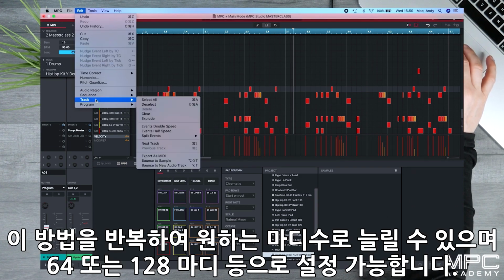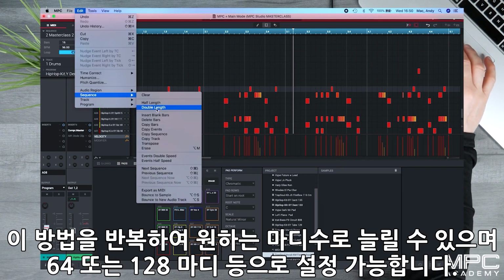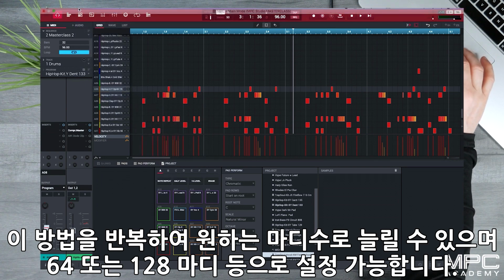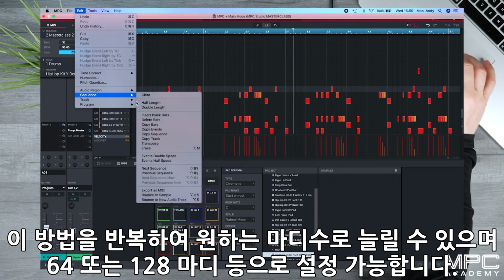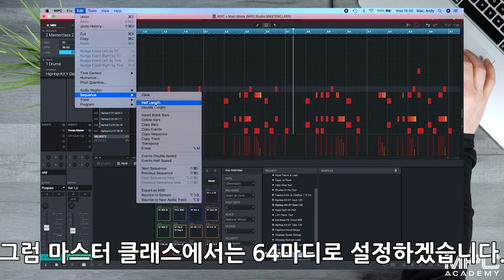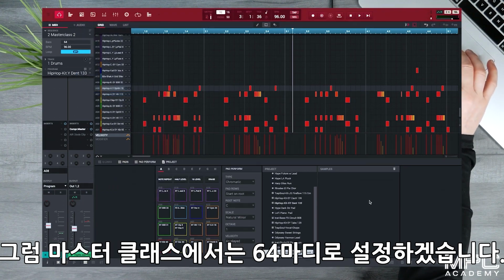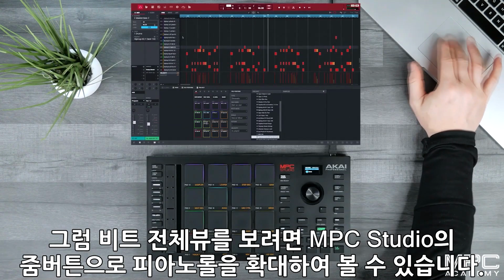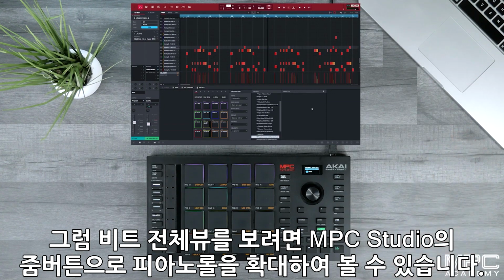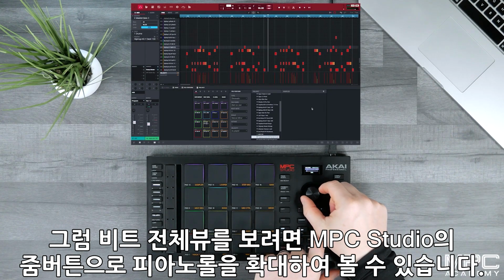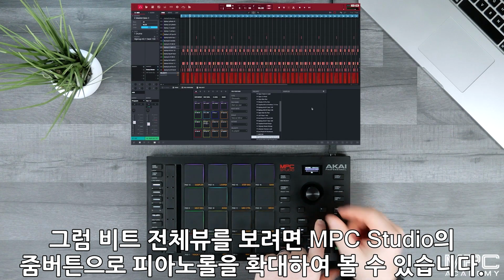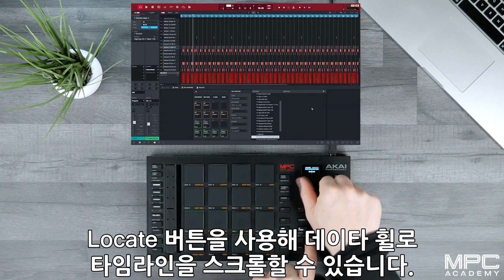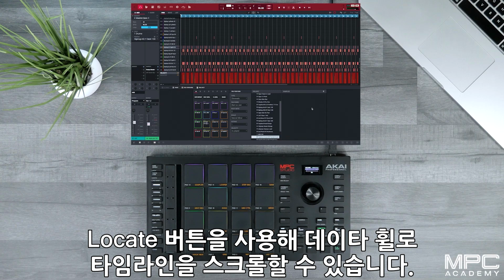And then you can keep repeating this process until you're happy with the length. So you could have 64 or 128, whatever you feel is needed for your beat. We're going to stick with 64 bars for this masterclass. And so I can see the entire length of our beat now, MPC Studio has a zoom button that allows us to zoom in and out of the piano roll. We can also use the locate button that allows us to use the data wheel to scroll through the timeline.